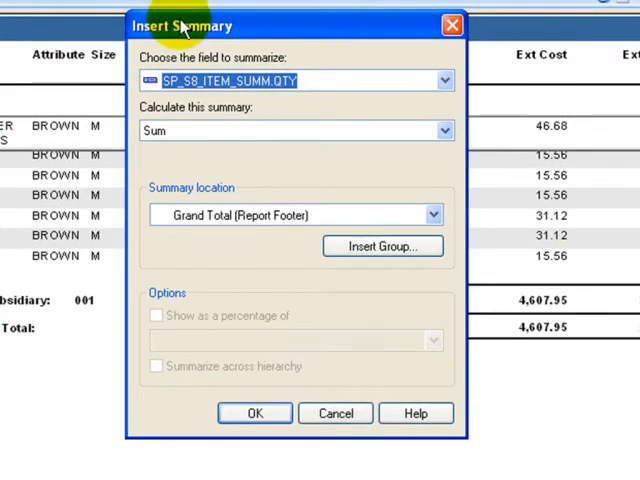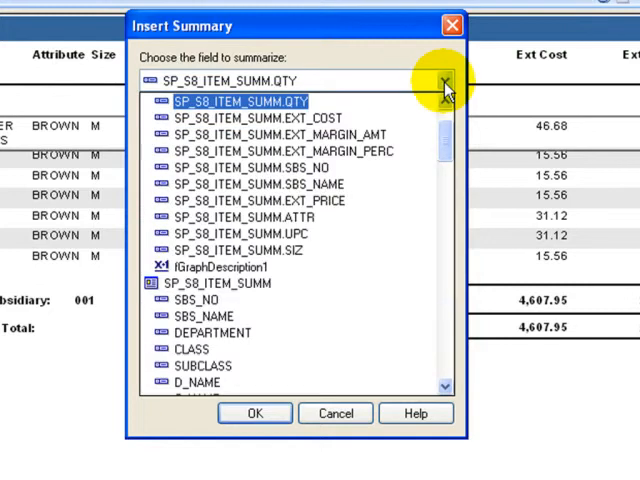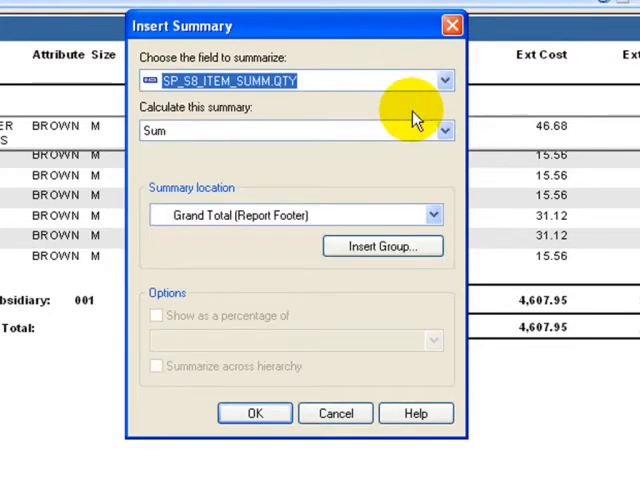The Insert Summary dialog box displays organized into the 3 required steps. The field to summarize, the quantity, is already selected because we pre-selected it. That simply saves us from having to scroll through a possibly long list and choosing the field that we want to summarize.